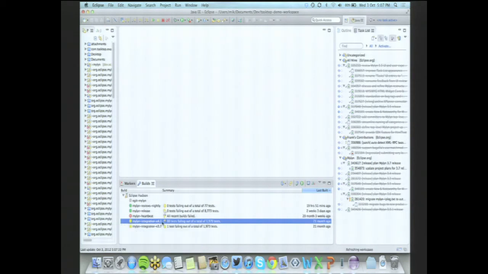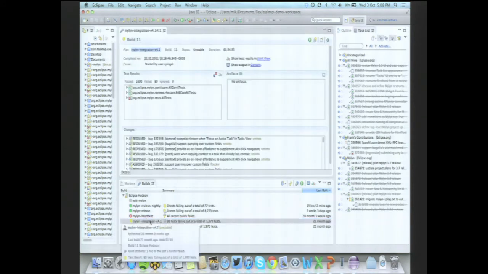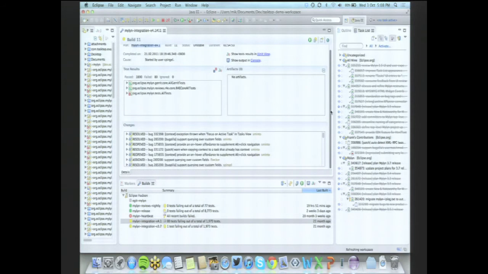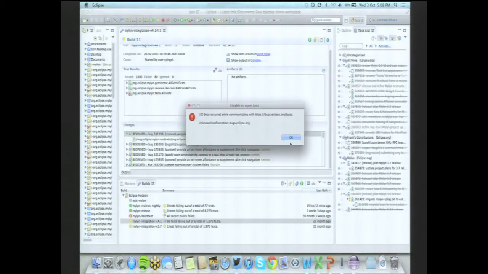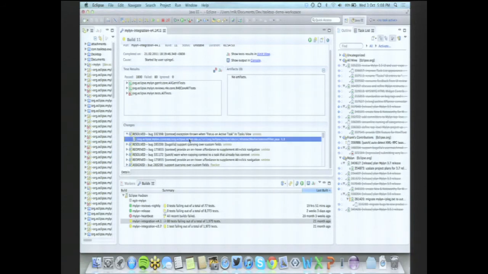Once you've got that, what I'm seeing here is my Hudson builds. I see which ones are working, which ones are failing. And if I open one of these up, note that all of the related artifacts to this build are linked and navigable in here. So I see every single defect that was addressed. And I can open up these defects. Oh, I'm not online. But I could open up these defects in the task list.